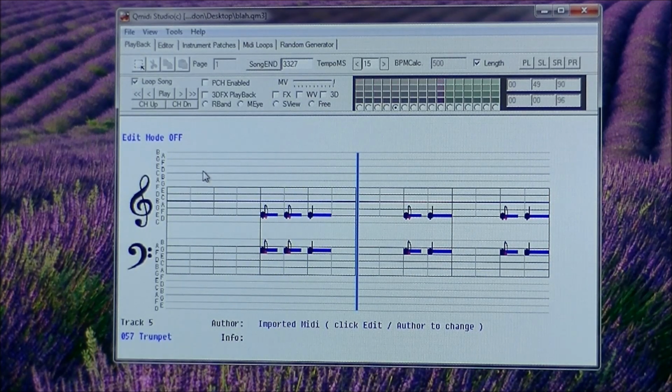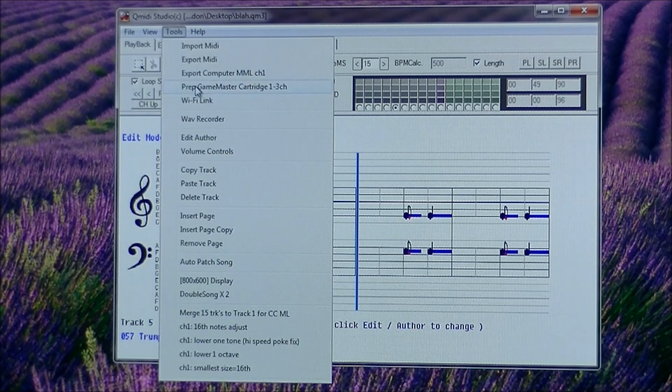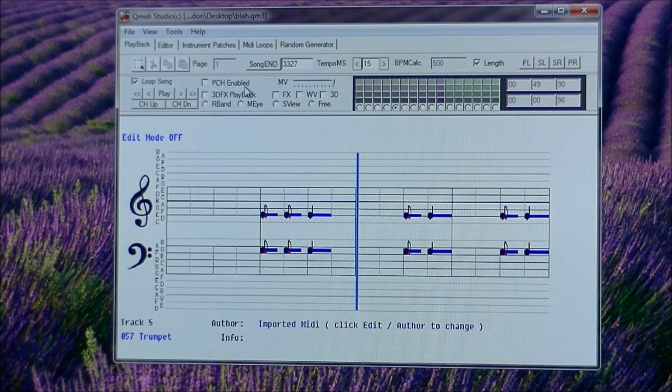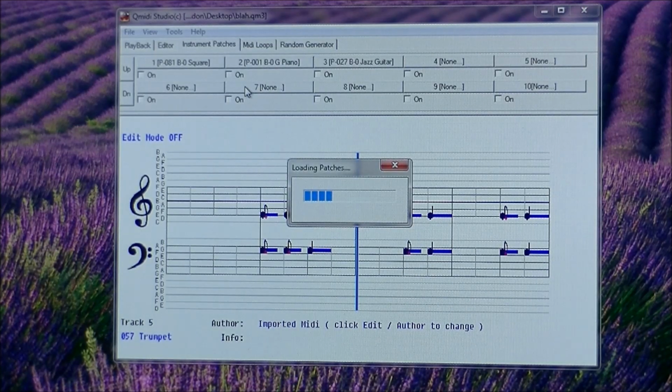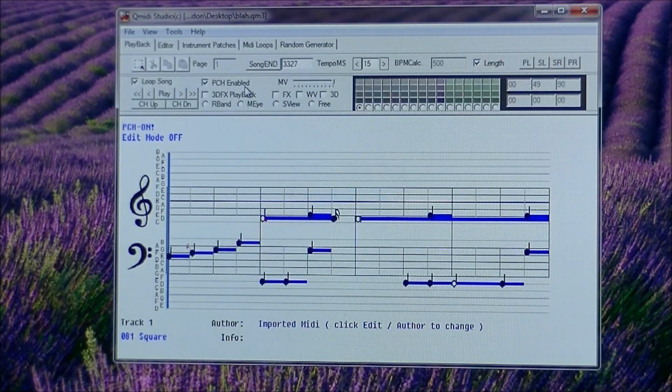Okay, we're gonna try that. So I'm gonna go ahead and prep it for the 1 to 3 channels again. We'll see how it sounds this time. I'm hoping it'll sound better than the very first time without deleting any tracks. Let's hear what it sounds like.